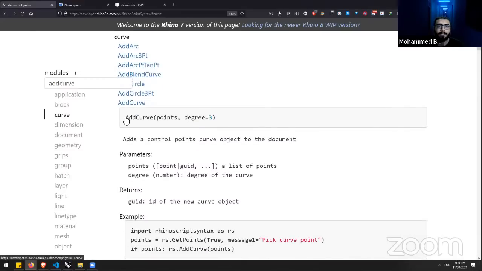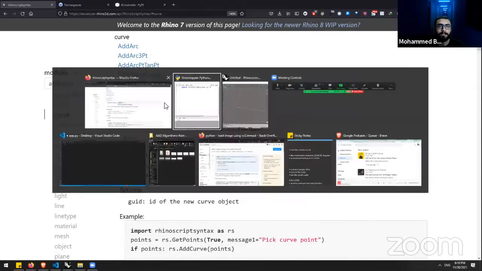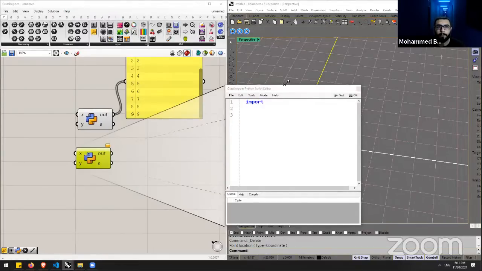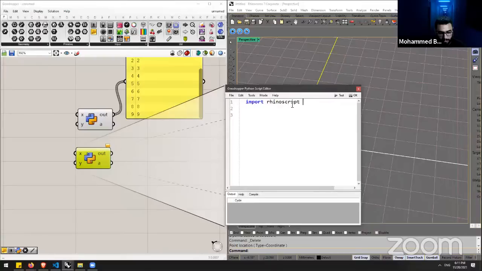And you can see that it accepts two inputs. So let's head to Python in Grasshopper, and as you can see here, we can import a library by using the keyword import. We type the name of that library, rhinoscriptsyntax, and we can give it another name, an alias, so we don't have to type the full name. As you can see, this is a very long name. We just use rs instead of rhinoscriptsyntax by using the as keyword.